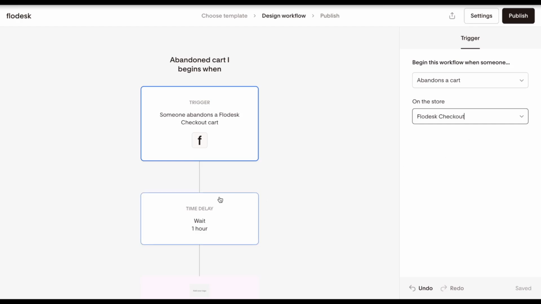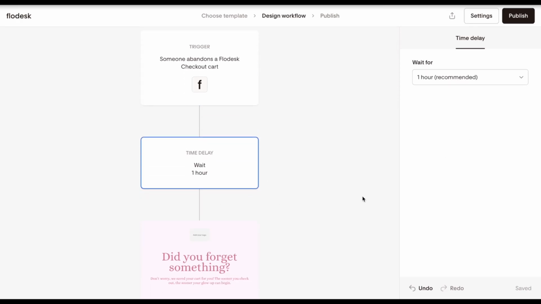Next, I want to decide when I want to send the first abandoned cart email. We recommend 1 hour. However, you can choose when this sends by clicking on the dropdown here on the right.